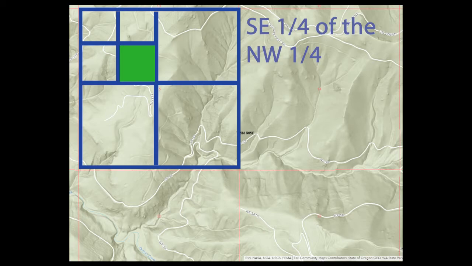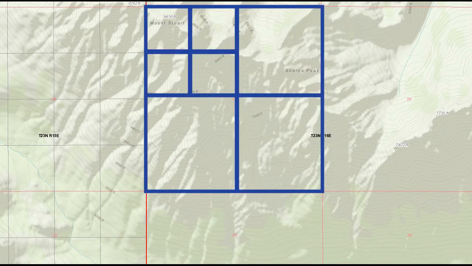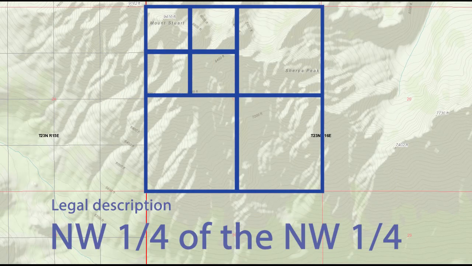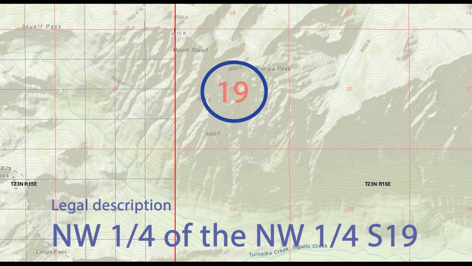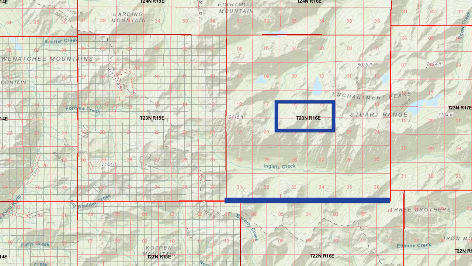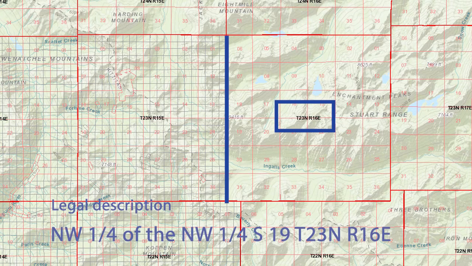If we want to describe the location of something on the map, we're going to start with the smallest and work our way to the largest. So for example, we would write the northwest of the northwest, identifies section beginning with an S, township, beginning with a T, and then make sure you include a direction, north or south, and then range, beginning with an R, and then direction, east or west.